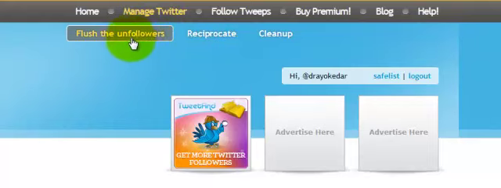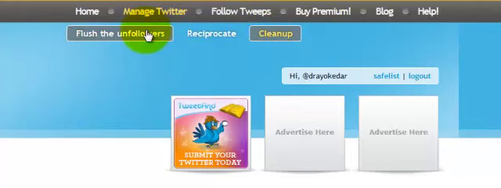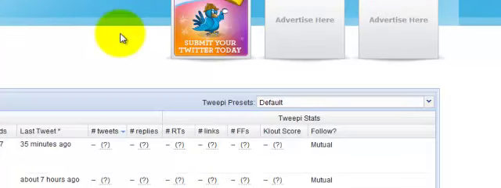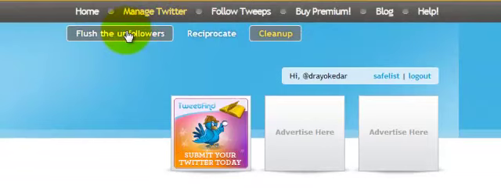So with Manage Twitter, you can flush the people who aren't following you. You can reciprocate, to find who is following you but you're not following them back. And then cleanup is the same, where you can see both the unfollowers and reciprocate together. Okay, so let's go through here. Manage Twitter. Let's start at the first step: flush the unfollowers.